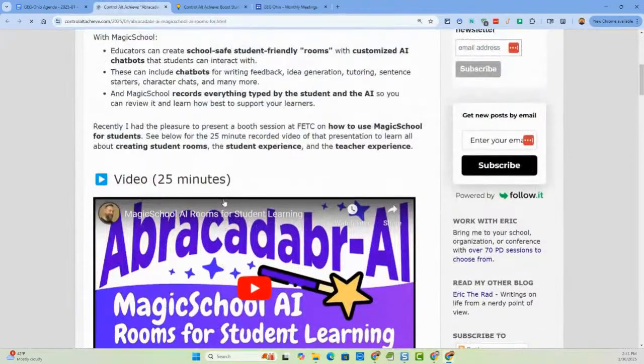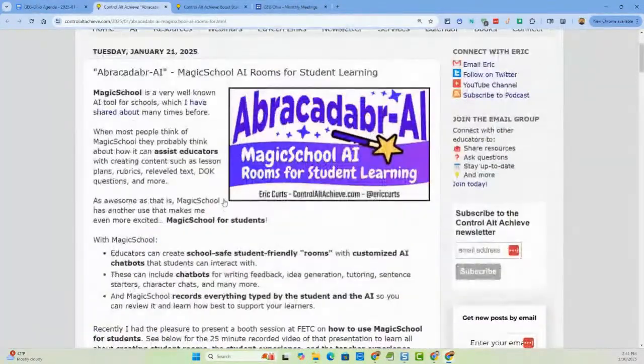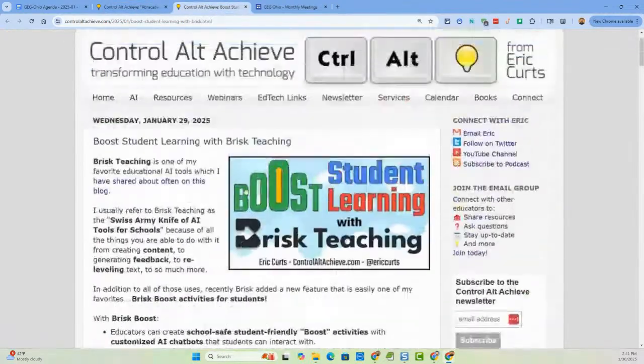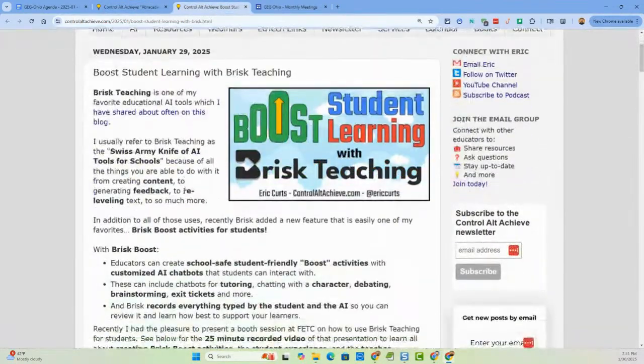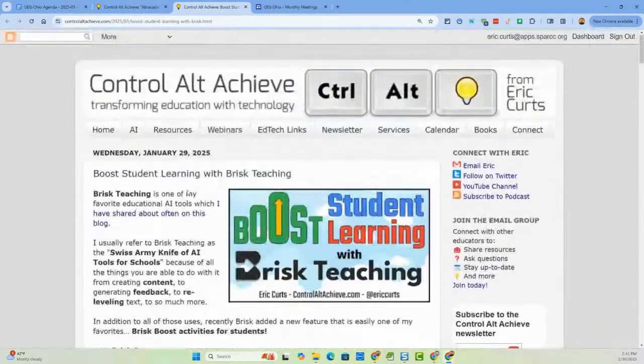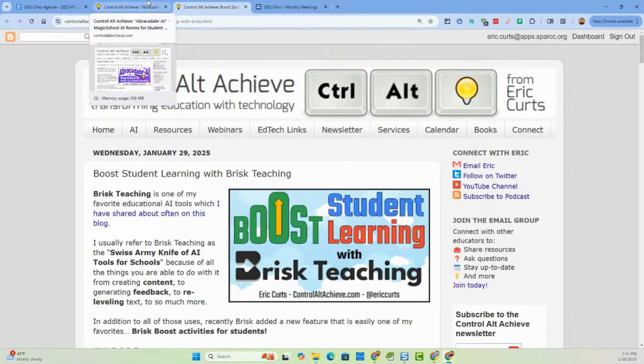Both of these focus on pretty much the same idea, student use. So in Magic School, they've got what they call rooms that you can set up where students can join and have a chat with the AI chatbots you have set up. And Brisk has something called a boost activity, which is, again, an AI chatbot that students can chat with to complete an activity. This goes into all the details on these as to how that works, how you as a teacher monitor this so it's school safe and student friendly, how you set it up, how the students interact with it.